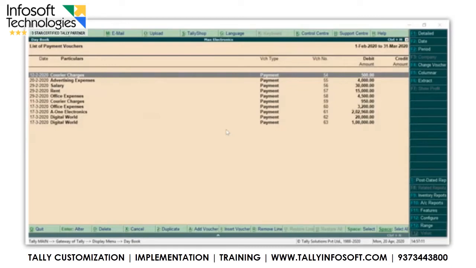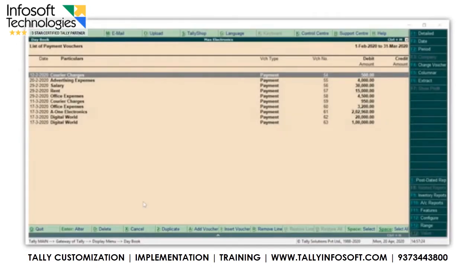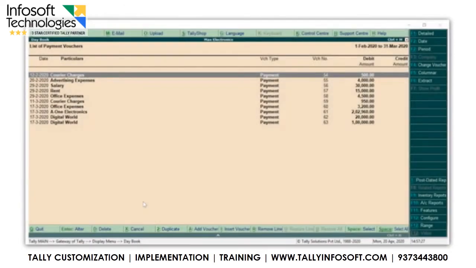Next, we are going to learn about the options which will be handy for recording and managing day-to-day transactions. The options which we are going to discuss are the ones which are available in the buttons right below the DayBook. Using the duplicate option, you can easily duplicate the transactions. This will be helpful to account the recurring transactions like the rent expenses, in which all the details except the date remains the same.